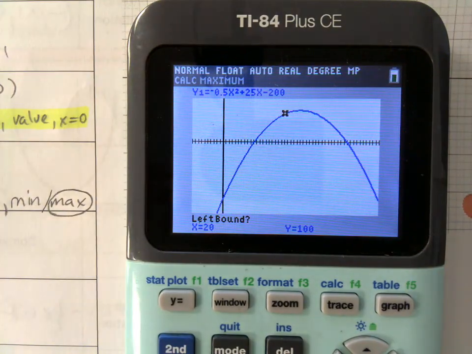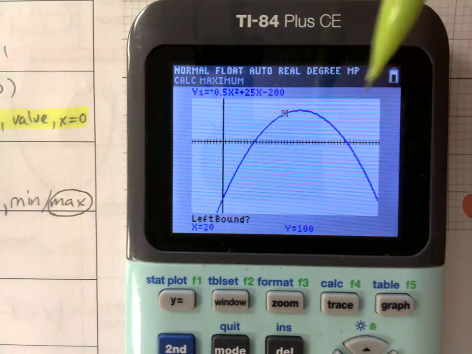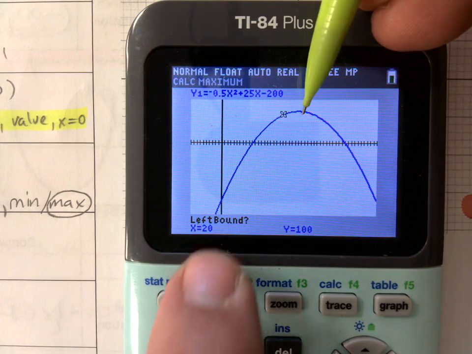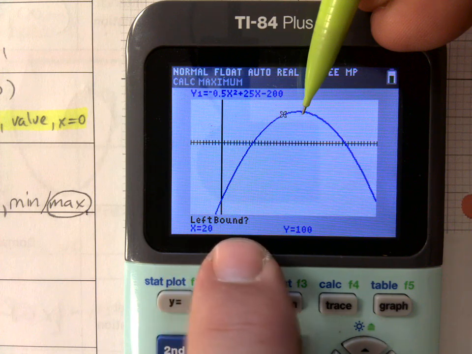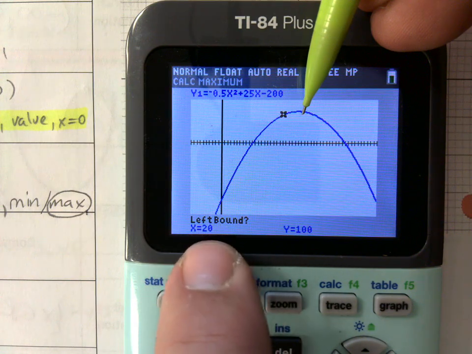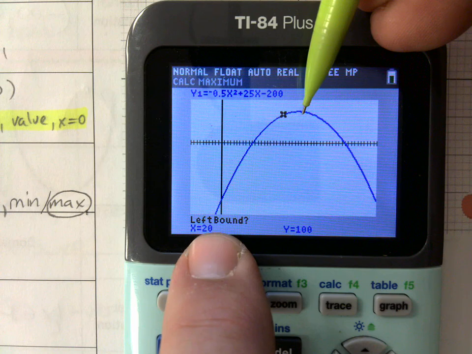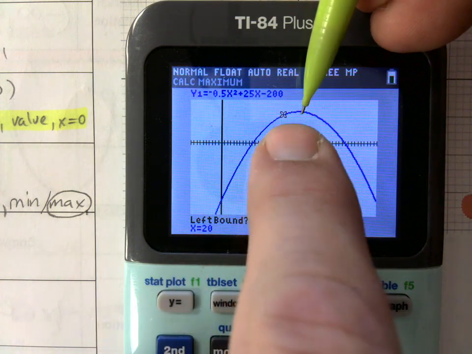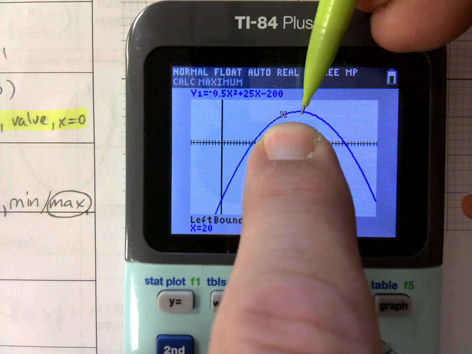You have a pencil, right? Or something? Where's the vertex right now? It's right there, correct? What is the calculator asking you for? There's a question down here. Left boundary. It's saying, give me a point that is to the left of the vertex. I happen to be there right now. I'm to the left of the vertex.